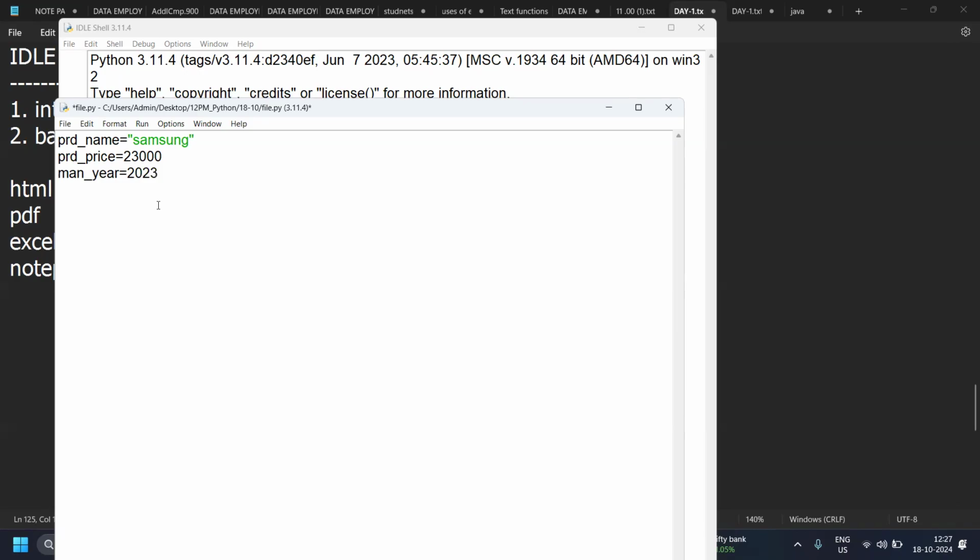I am preparing the new file. This file is file.py. I am creating the product name, product price, and manufacturer. Okay, let me print all the statements. Print the first one, product name. Let me do the same program. The program is the same, but the way of writing is different.